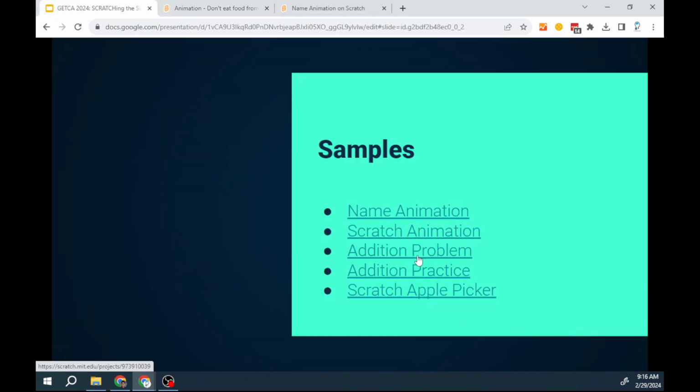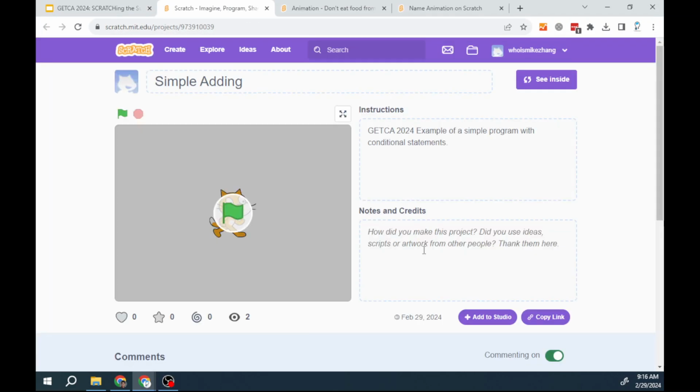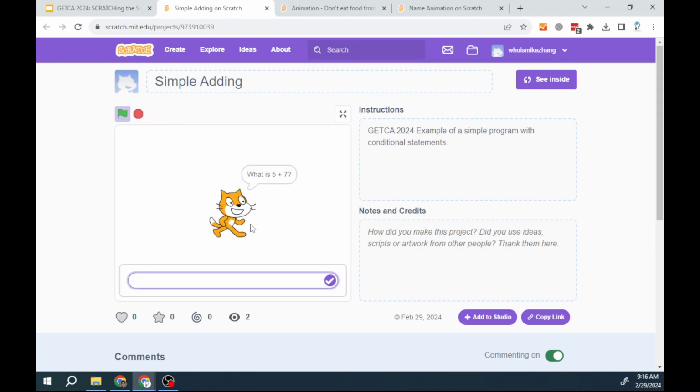The other program we'll do, if we have enough time, is going to be this addition problem, which is just another way of using a few of the block tools. So you could have it where Scratch the Cat asks a question, and then you can type in an answer, and then Scratch will say something right, or something wrong. Okay, so that would be the next thing.